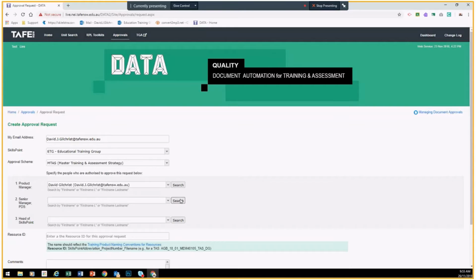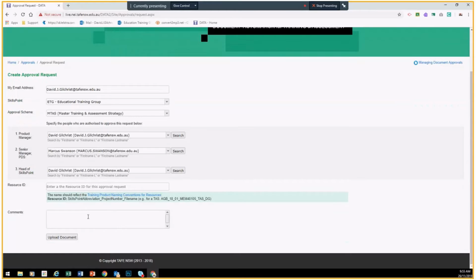senior manager PDS for this scenario, and I'll assign myself again as the head of skills point in this case. So I'll just assign those users to the role. You don't have to put all the name in. As soon as you start to put some of the name in and do a search, you'll find that it'll come up. What I'm going to do now is add the resource ID.